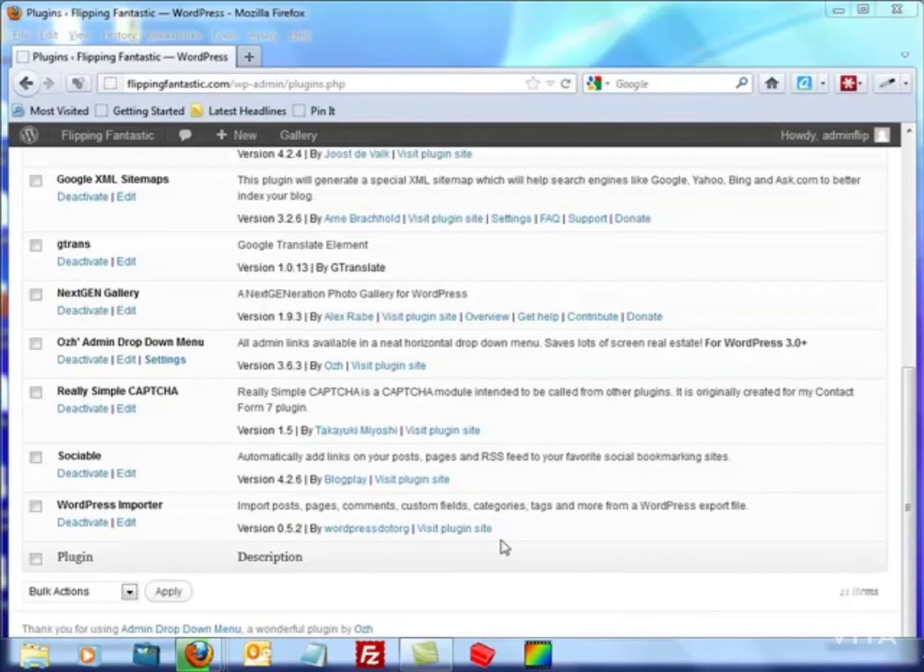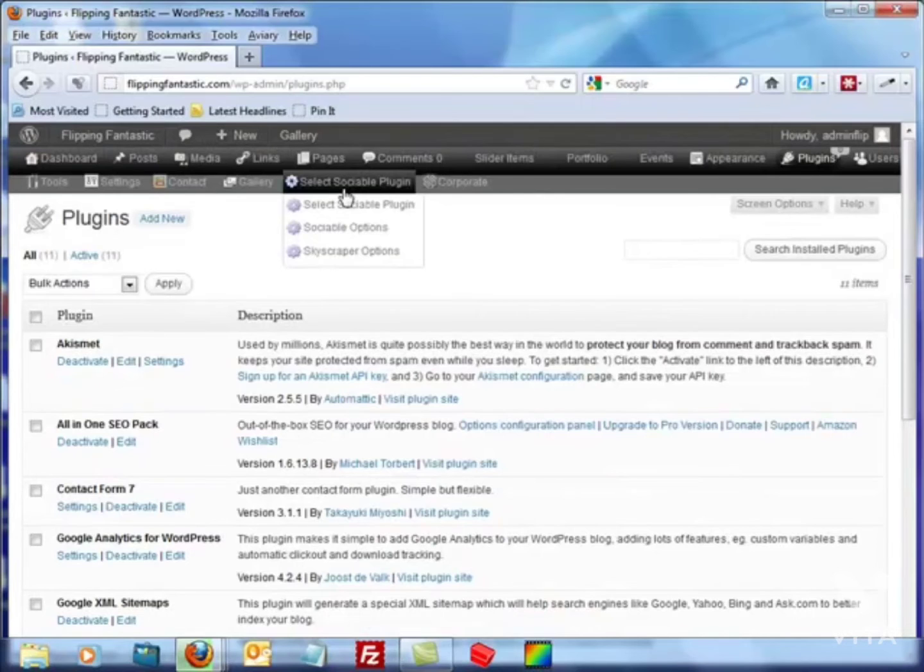Rounding out the top 10, we have a plugin called Sociable. It automatically adds links on your posts, pages, and RSS feed to your favorite social bookmarking sites. You know how big social bookmarking is, and this is a wonderful way to take advantage of all of that. Once you activate this plugin, you're going to have a link in your dashboard.